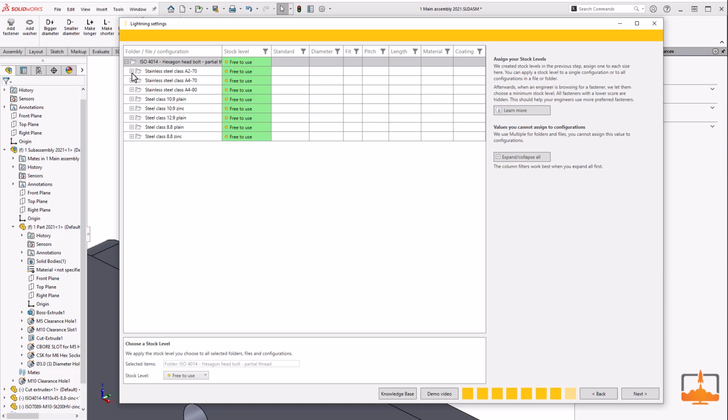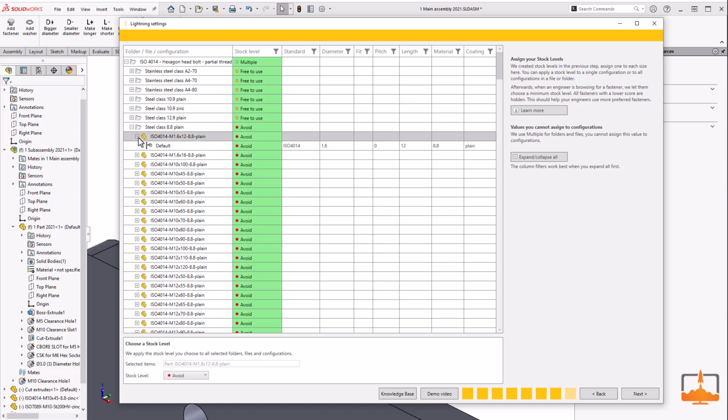Say for example I want my engineers to avoid 8.8 plane. I click the folder and set Avoid, and now all files in this folder are set to avoid. You can assign a stock level to a folder, a file, or even a configuration. Once you're happy, you can go to the last page.